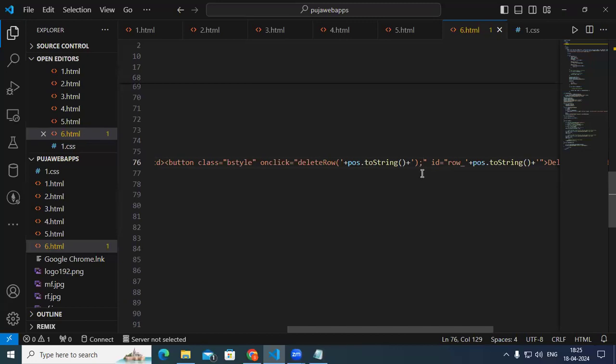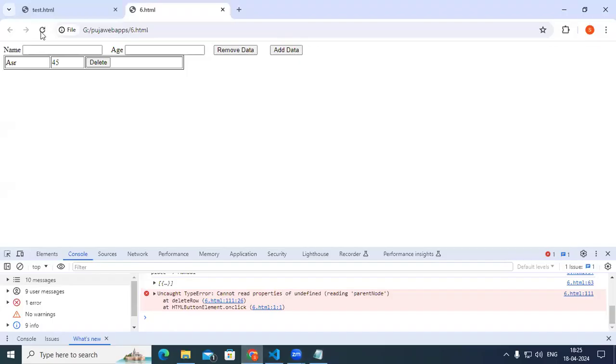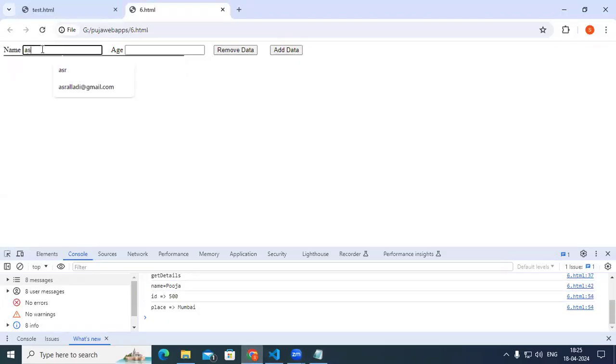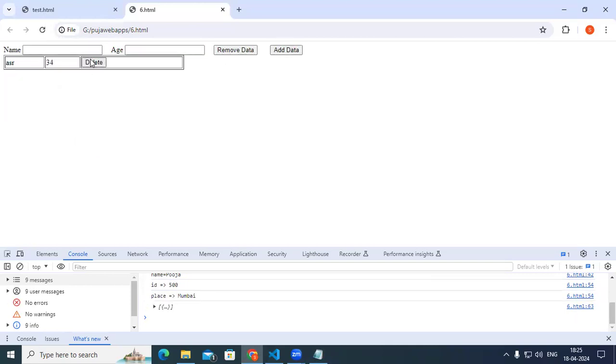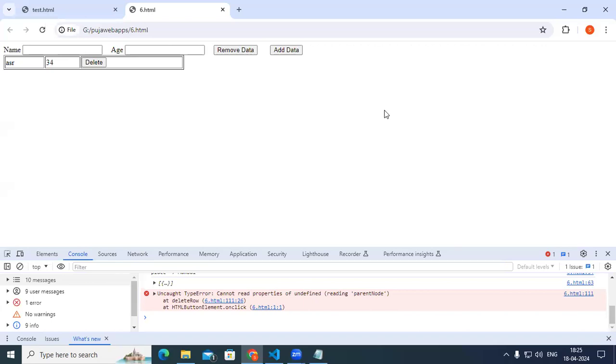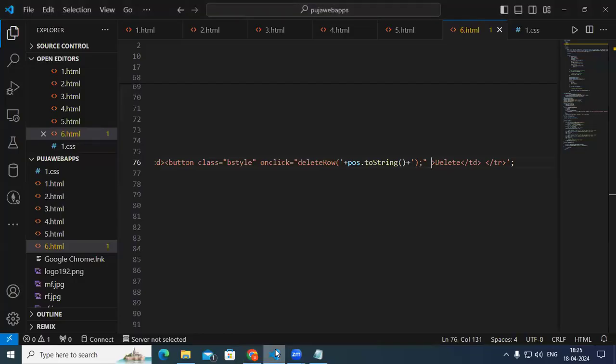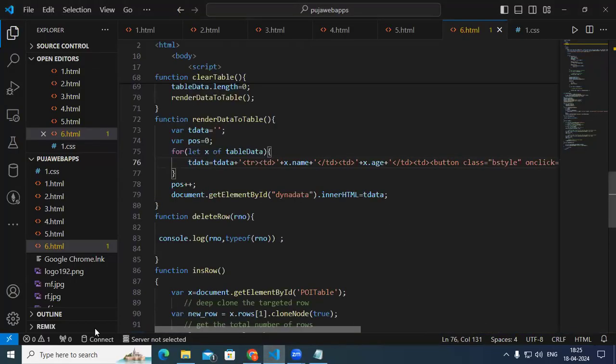Let us remove ID equal to something. So this ID may not be much useful to us. Now, this way, I am trying to read the data from that. On click delete row, I am passing dynamically the data. Again, put here ASR, then enter some 34, add data. When you click on the delete, it's giving same error for us. Cannot read properties of undefined. Okay, it is not in a position to read it.